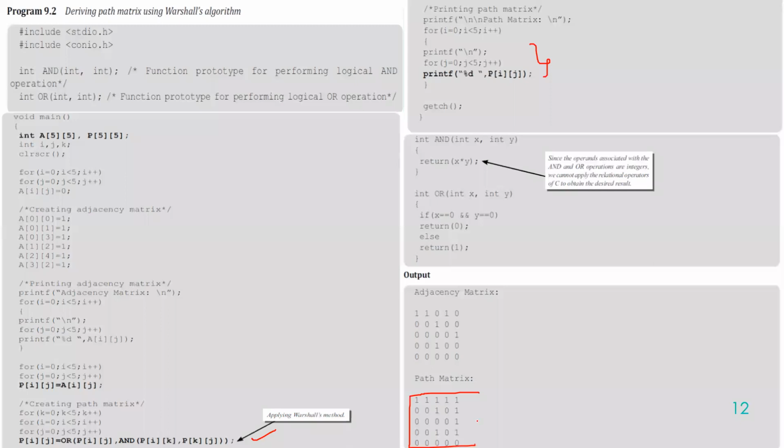Here, if you observe, there is some change between the adjacency matrix and the path matrix. Here you can see that for node 1 to node 2, in the adjacency matrix there was no direct path. But when you implemented the path matrix using Warshall's method, you can observe that indirectly I can reach this node. Therefore, this entry is 1. Similarly, the other entries are also being updated.